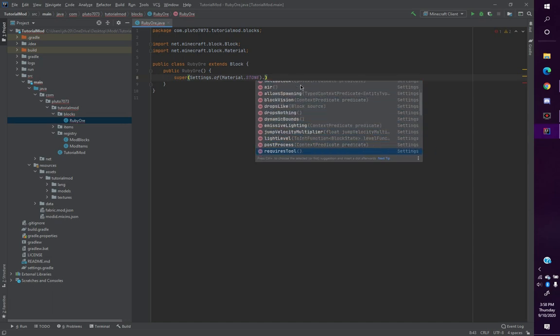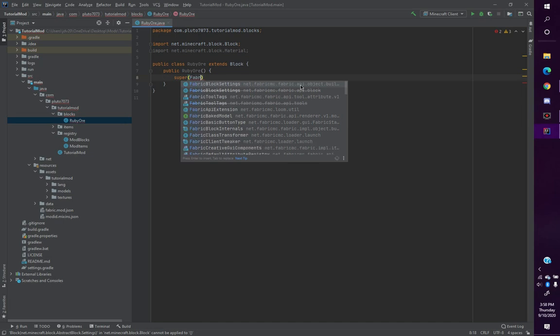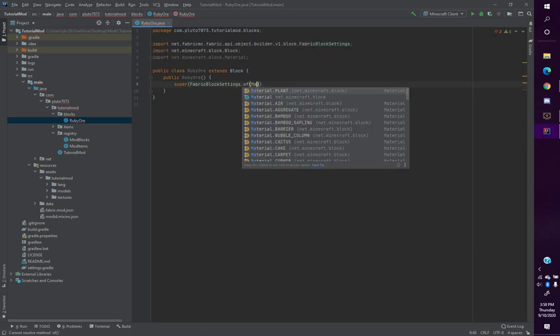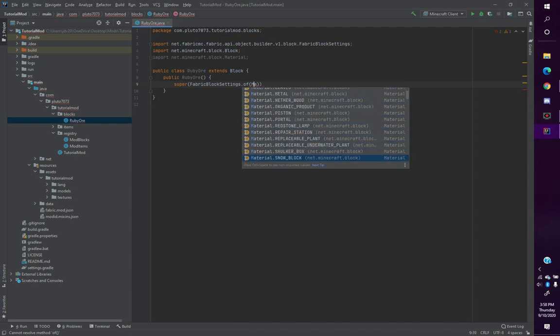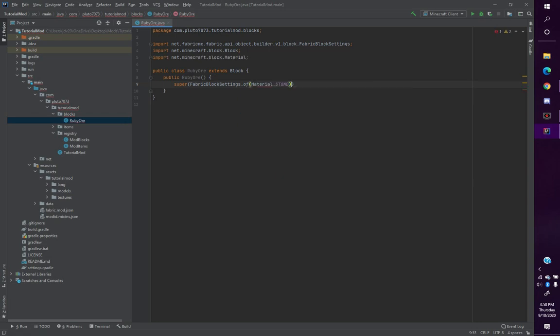So there's first, oh, hold on. Delete all of that, I just realized. Instead of settings, type FabricBlockSettings, and then you can do the of material, and I'm going to do material.stone. Yeah, so instead of settings, do FabricBlockSettings. Everything else is going to be completely the same. It just adds a little bit more help.